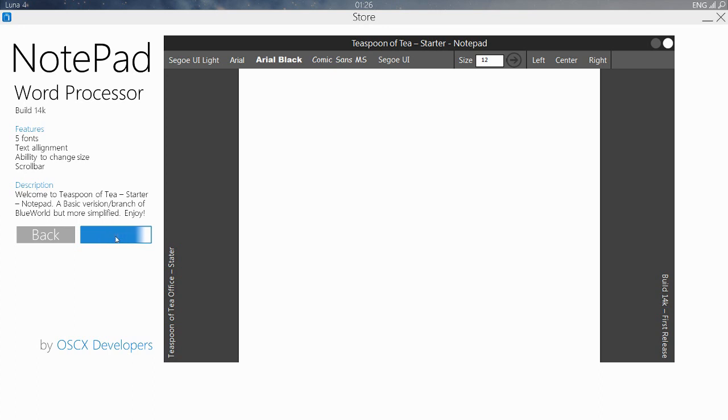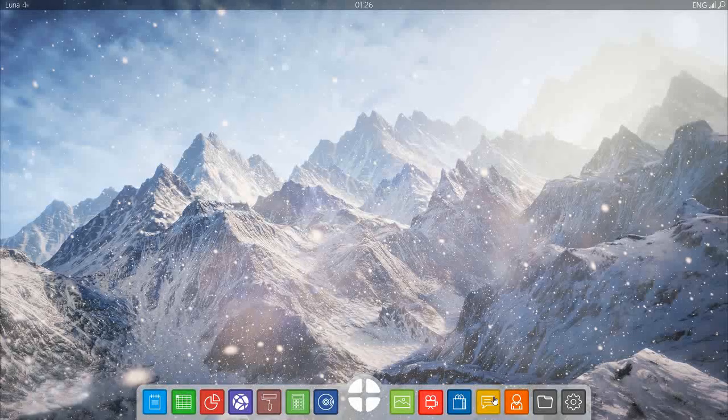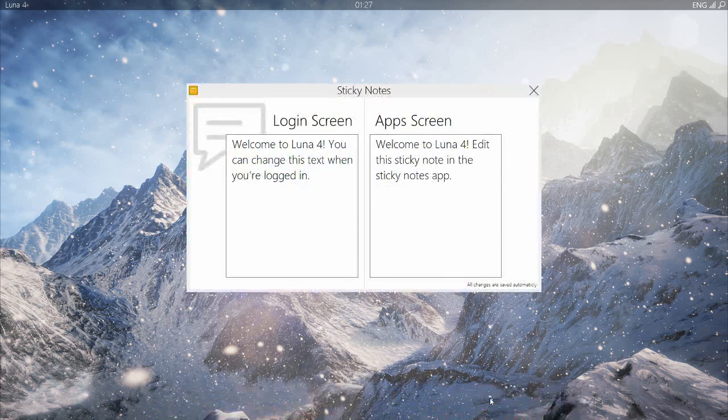Why? That's funny. And Notepad was successfully installed. I honestly am telling the truth when I say this is a PowerPoint presentation. It boggles my mind the amount of work goes into this. So sticky notes. So you've got a log on screen 1.